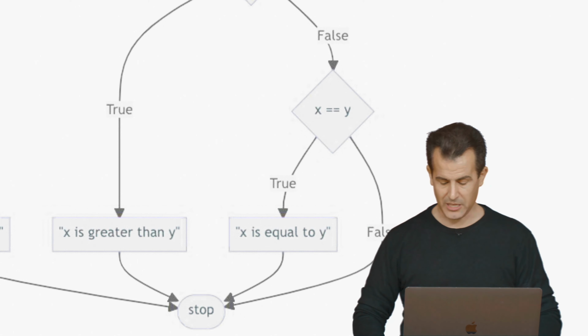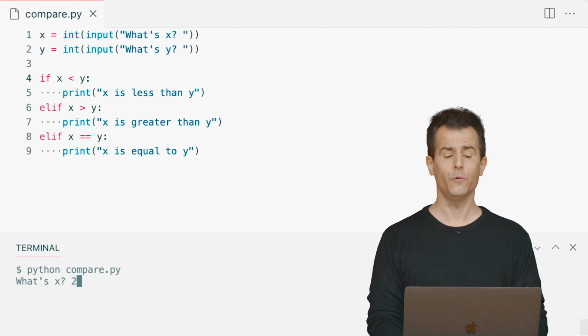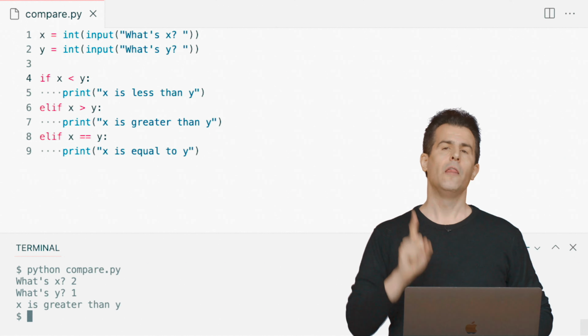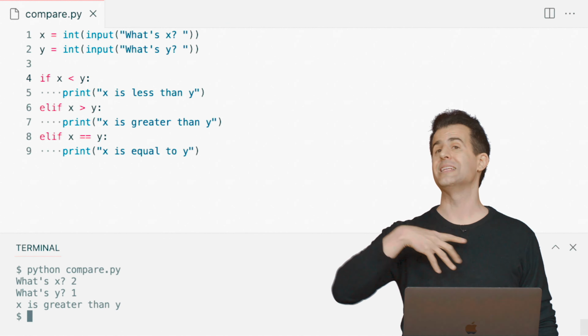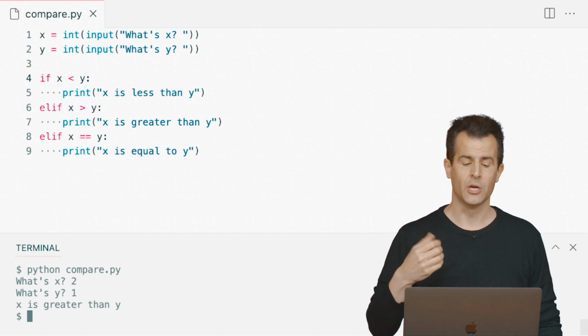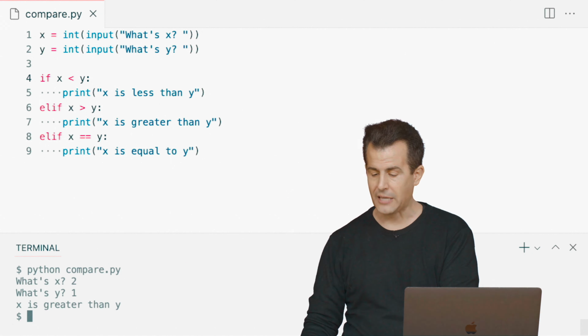But suppose I typed in something else. Suppose that my code actually ran and I typed in 2 for x and 1 for y. That is to say, the answer to the first question is now false, but the answer to the second question is now true. Because, of course, 2 is greater than 1. Well, let's go back to the diagram.